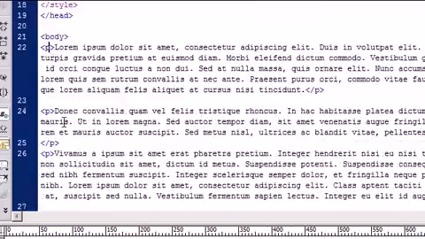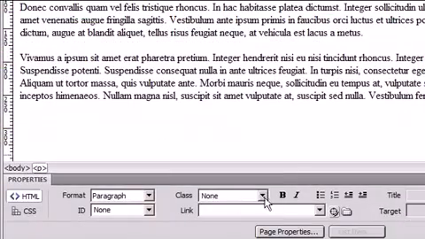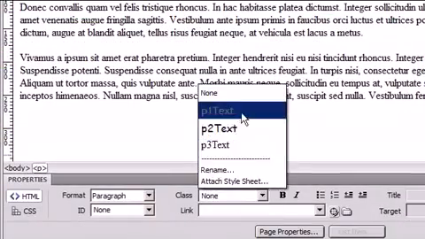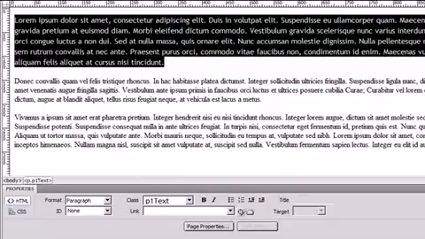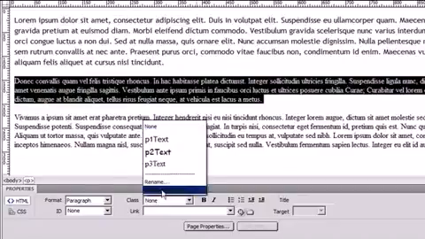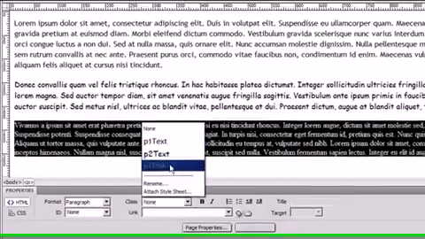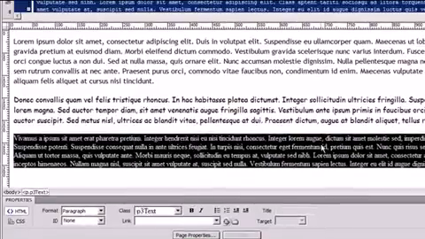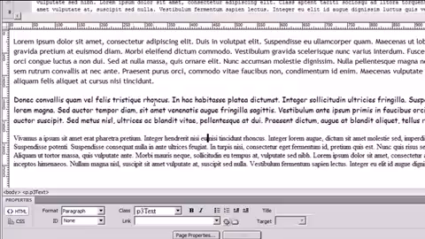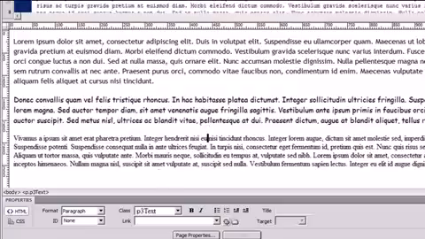So let's click inside of our first paragraph tag for our first paragraph, and let's give it this class. And for the second paragraph, we'll give it this class. And for the third, we will give it this class. Now, as you can see, each paragraph has different text, and we did that all within CSS. You can see that right here, what it's called.